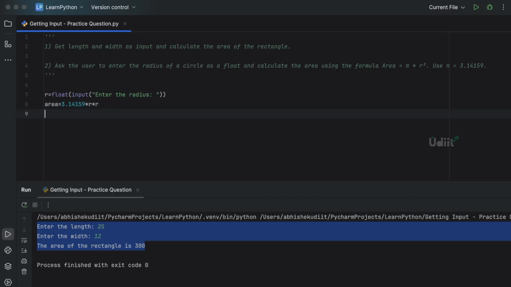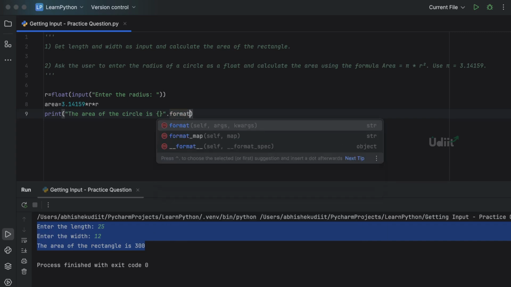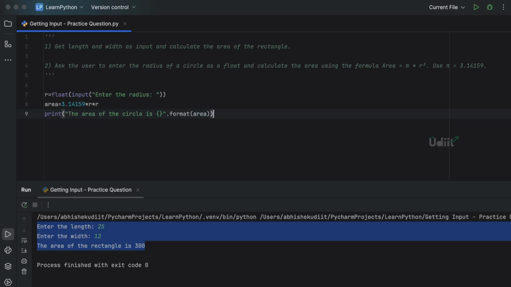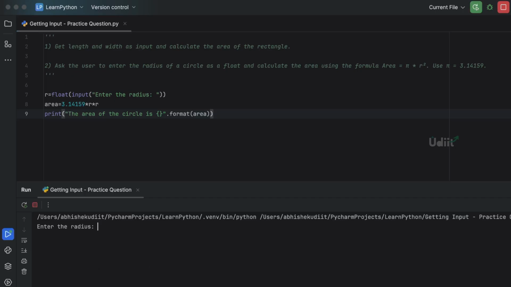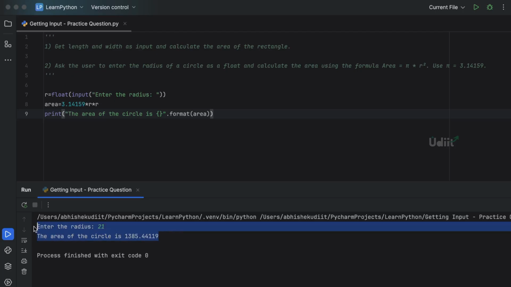Both are the same. Now I'll have a print statement: the area of the circle is so and so, dot format, and I'll give the area. Now I'll run. I'll give the radius as 21. We can see the area of the circle is 1385.44119. So this is the area of the circle, and this is the solution to the second question.